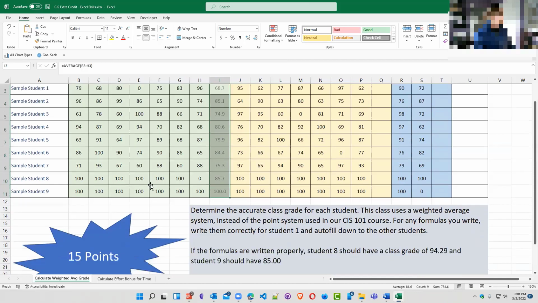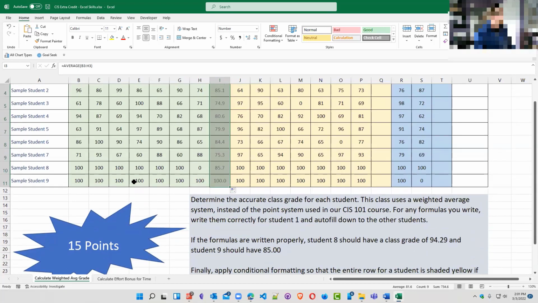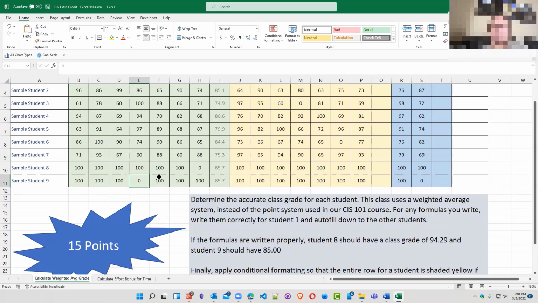Oh, and here's a good example. Student number 9, they have an average of 100. All their grades are 100. So it looks like it's pretty accurate. And if we took one of these hundreds and made them a 0, then obviously that's going to lower the average. Yeah. Cool. Okay, excellent.